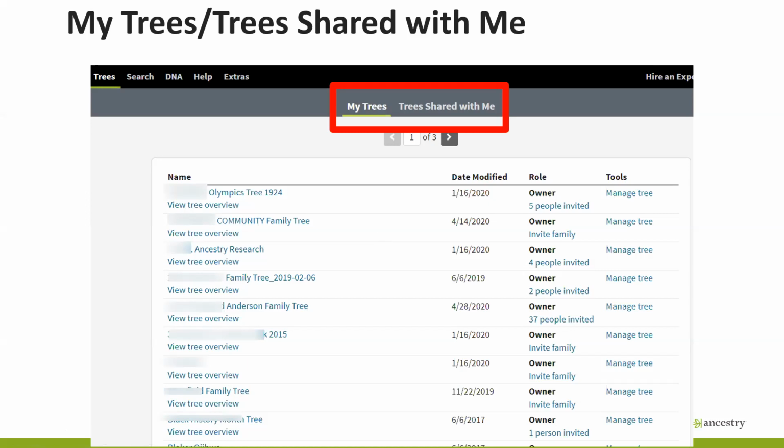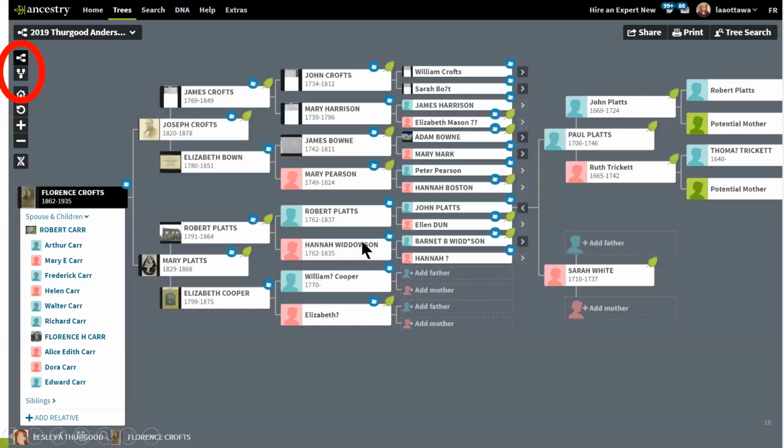You can have as many trees as you like, but I think you should stick with one tree for both sides of your family. When you click on the tree name from the list, you will open up in different views.